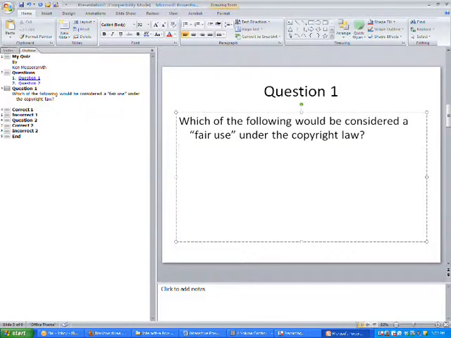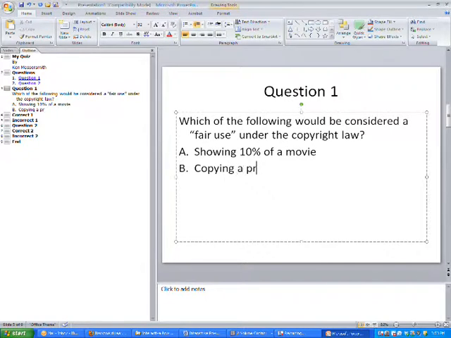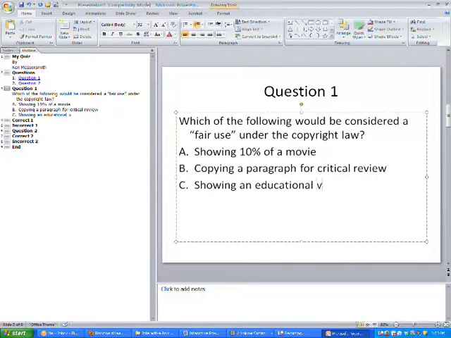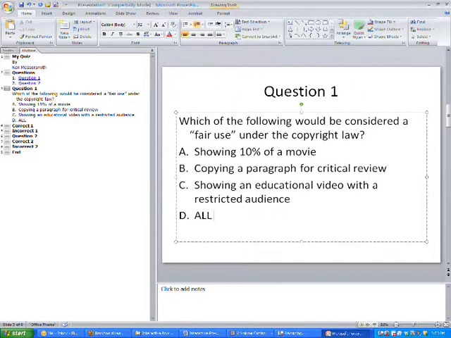Under the copyright law. And let's say we had answer A, showing 10% of a movie, and B was copying a paragraph for critical review, and C, let's say, showing an educational video with a restricted audience, and D would be all of the above, which is our correct answer.